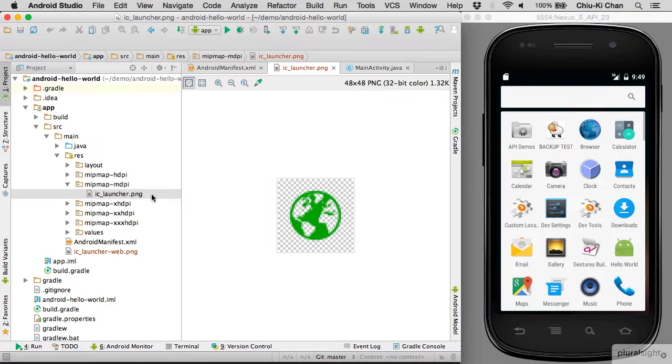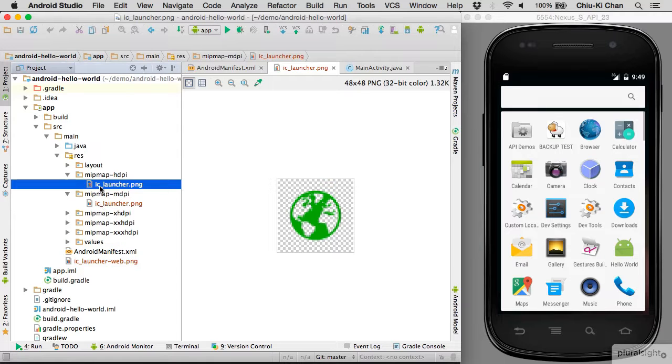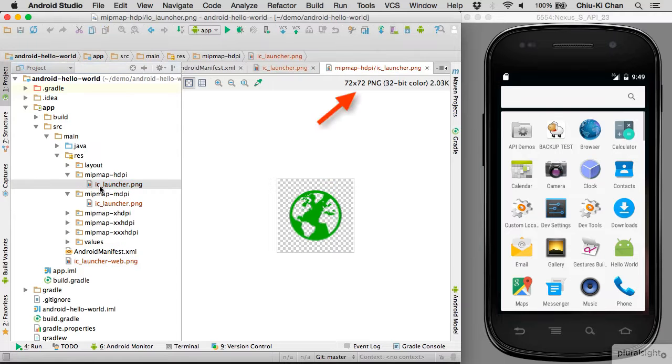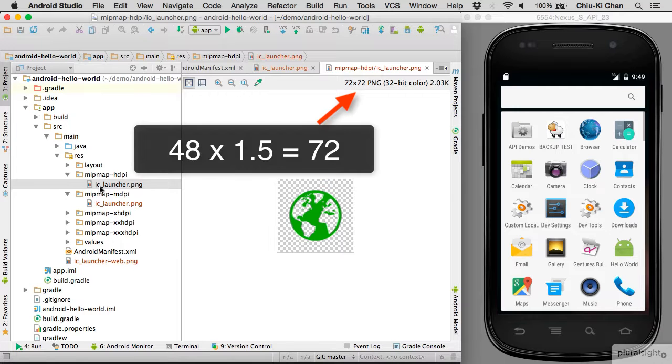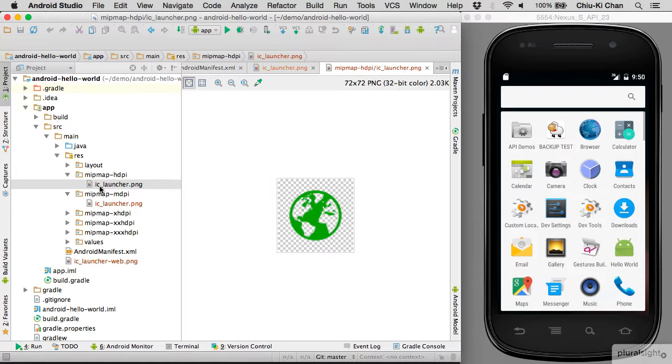Let's look at another directory. Remember I told you that HDPI is the 1.5 density. How big do you think this image is going to be? Let's check it out. Well, it's 72 by 72, and indeed, 48 times 1.5 is 72. This is a very handy tool because you don't have to generate all these images of different sizes yourself. You can just provide a single image, choose a clip art, or choose text.